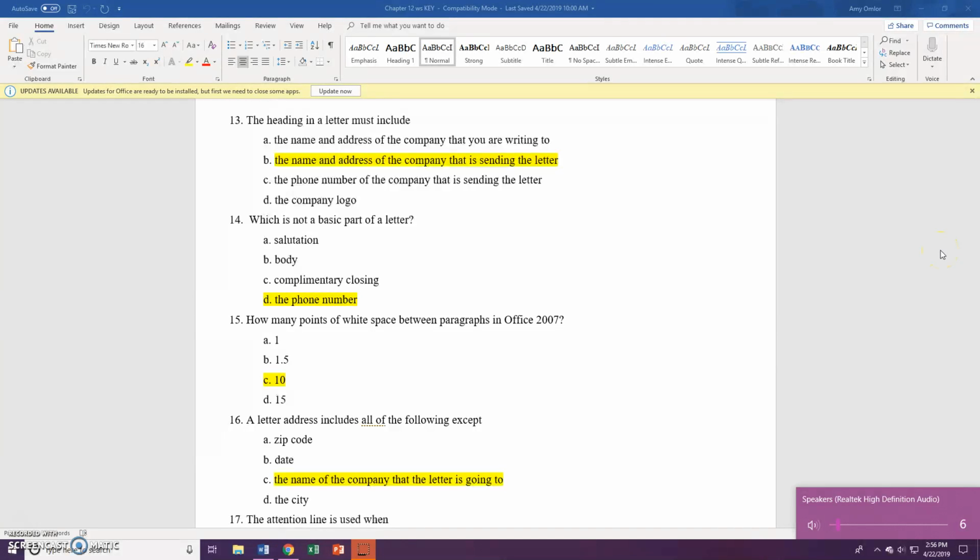Number 14, which is not a basic part of a letter. Letters always have a salutation, a body, and a complimentary closing. Salutation is dear somebody or ladies and gentlemen. The body is what you're saying. The complimentary closing is like sincerely, but it does not have to have a phone number.